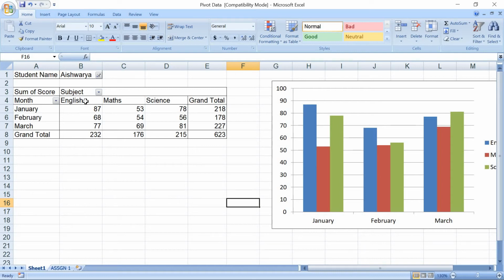When we see this one, we can see English for 3 different months, and even the grand total. Suppose only for the month of January we have to see the summation or the total of the 3 different subjects, that is English, Maths, Science, for a particular month. That also can be seen here, right?